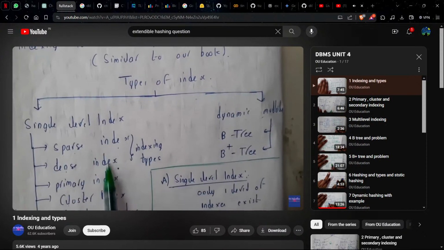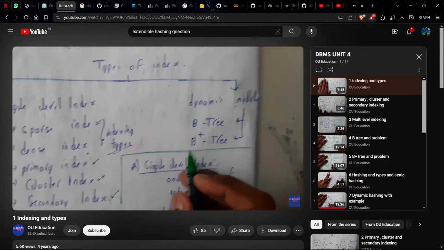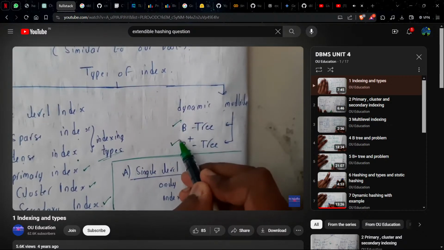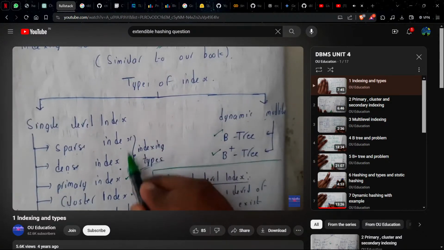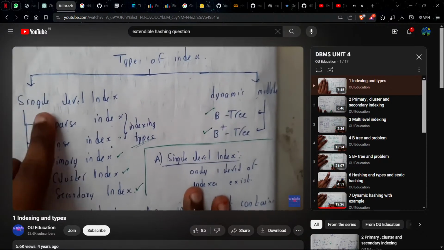indexing, guys. Okay, so I already told you these are the two indexing types, and we further have primary index, cluster index, and secondary index. And in dynamic we have B+ tree and B tree. So these are all the types of indexing which we'll be covering. We'll cover these two in this tutorial, guys, and in the next tutorial we'll go through these three, and after that we'll go through these two individually in one tutorial. Fine.